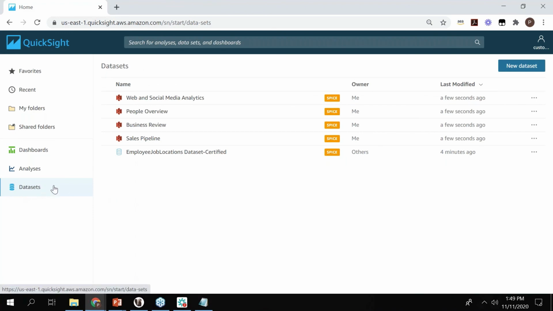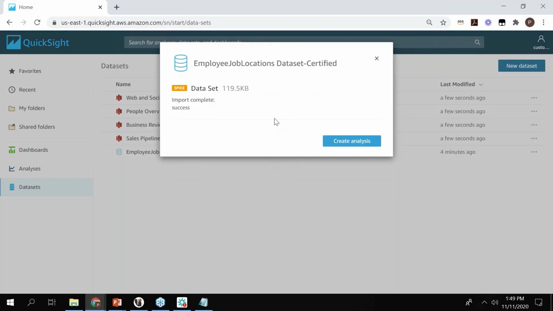But when they go to data set, they are able to have access to the certified data set. That is the data set ID we gave in the JSON file that allowed them access. Because of the restrict permissions, custom permission that we created, they do not have access to do anything else other than create analysis on this data set.